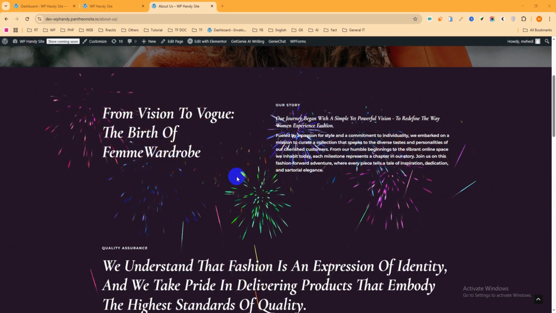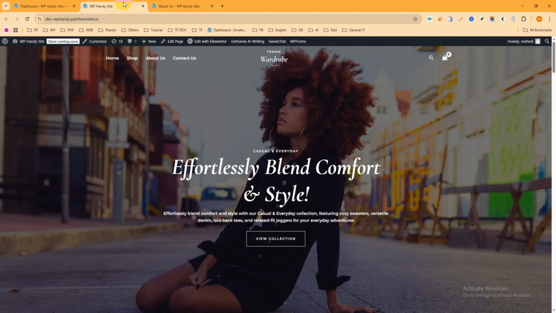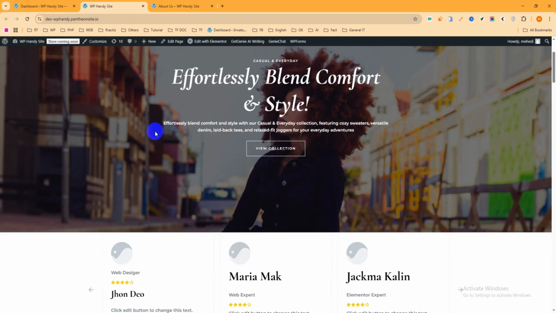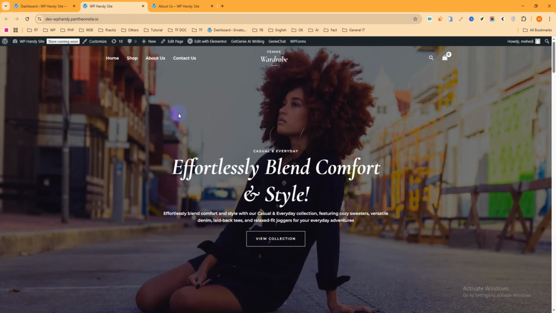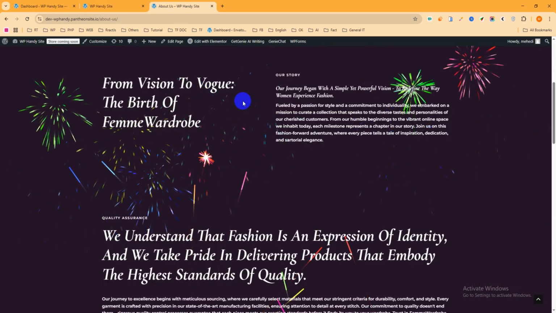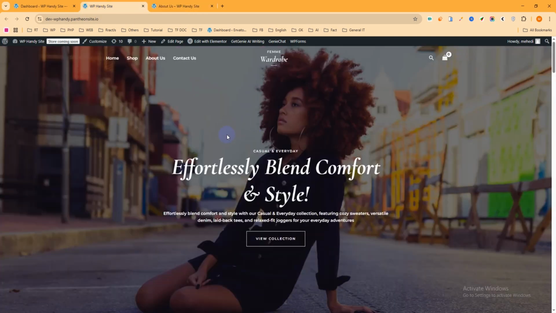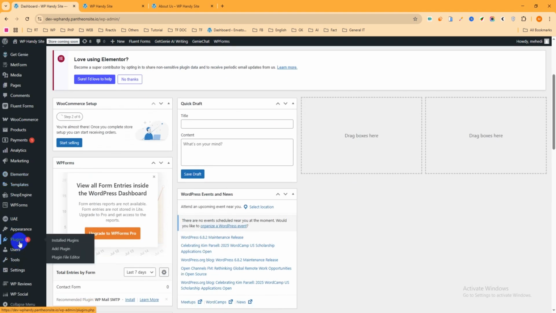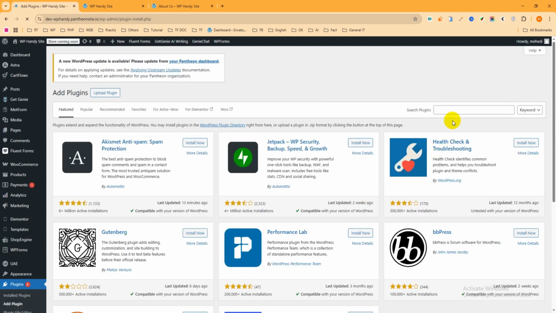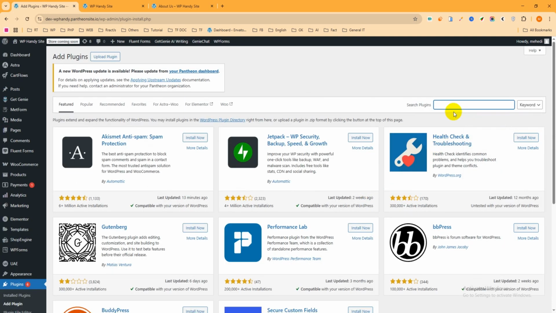Okay, let's get started. Go to the website. This is my website homepage and this is the hero section. I want to give this type of animated background in the section and we will do it with an Elementor free add-on. So first we have to install an add-on. Go to the admin dashboard, hover over Plugins, click on Add Plugin. Just search here for Unlimited Elements for Elementor.